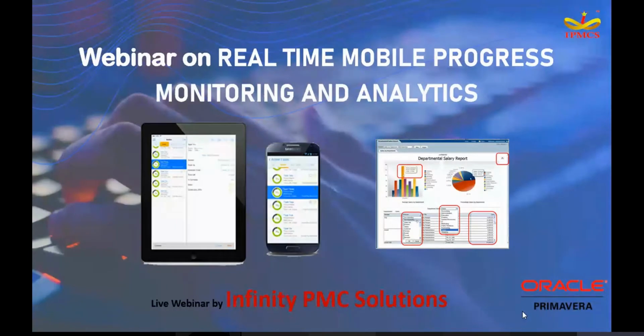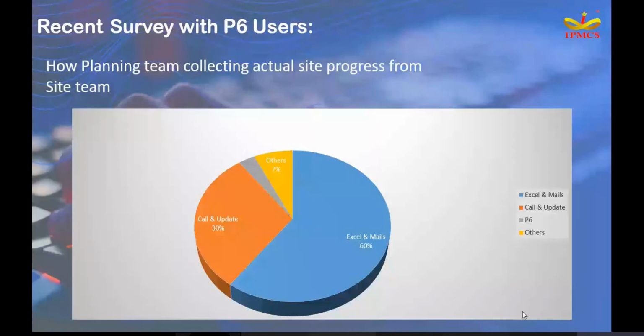So this is a recent survey which was conducted with P6 Primavera users: how the planning team collects actuals from the site team, and how the collaboration actually happens between the planning and the site team. Some options were given to the participants, where participants get the inputs via calls and updates, or using Excel sheets, or via mails. Using Primavera P6, if you see, it is very few users only, and other modes of communication.